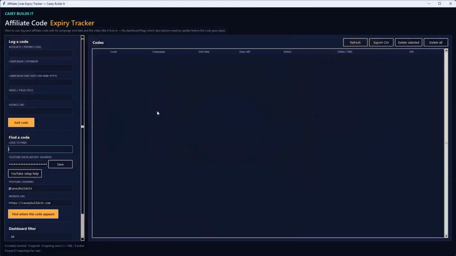Now, the reason I built this tool is so you can find expired or expiring promo codes super simple across any YouTube channel and website. So if you want to do this manually, you can log this information right here, which would then appear over here in the box. But we don't want to do anything manually, right?